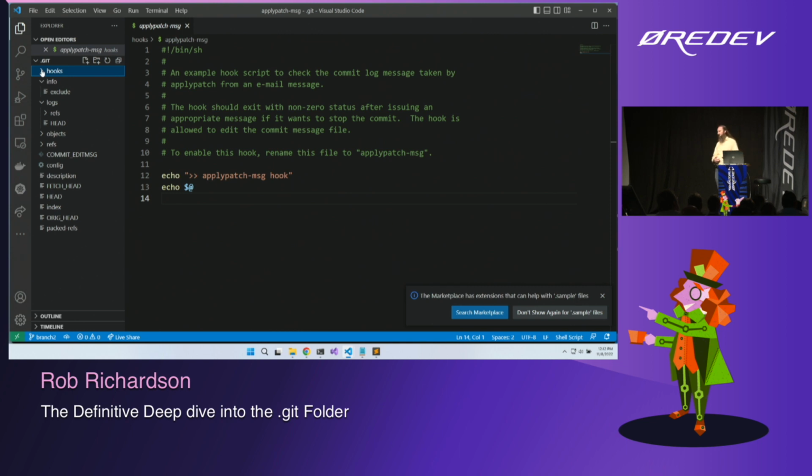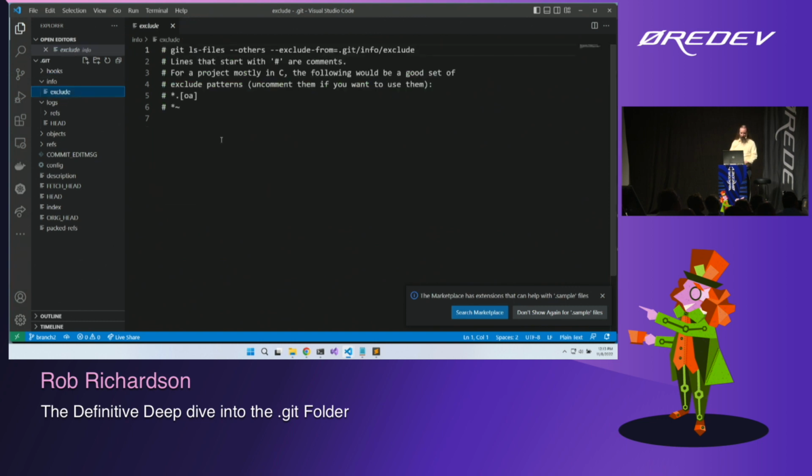Each of those steps we can automate so our machines can help us do more efficient stuff. So we looked at refs, we looked at objects, we looked at logs. Let's take a look at info. Now here's an exclude folder. It's all the things that we don't want to commit to Git. So if we're in a .NET project, we'd probably exclude bin and obj. If we're in a Node project, we'd exclude node modules. If we're in a Python project, we'd exclude PyCache.